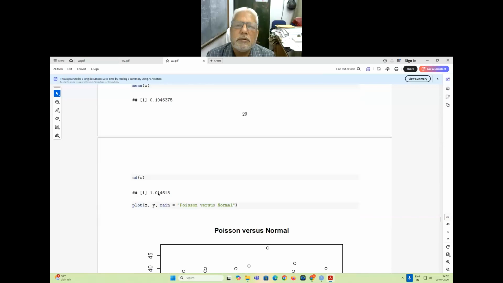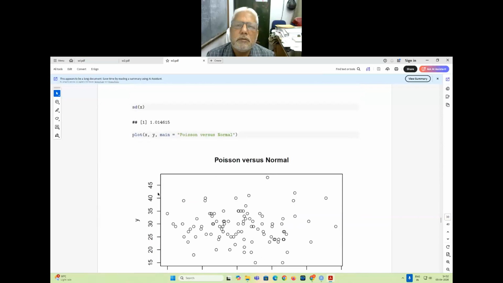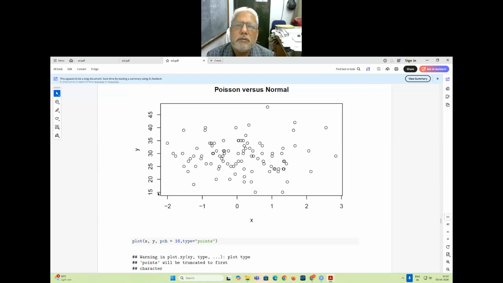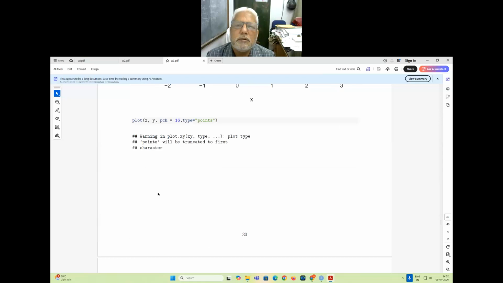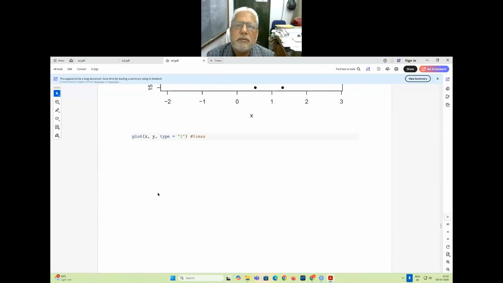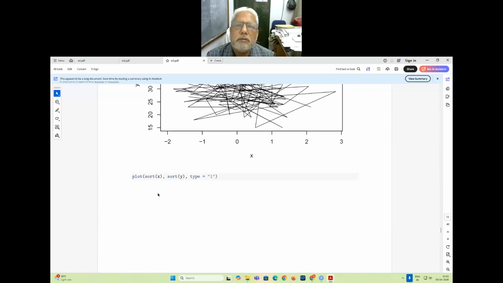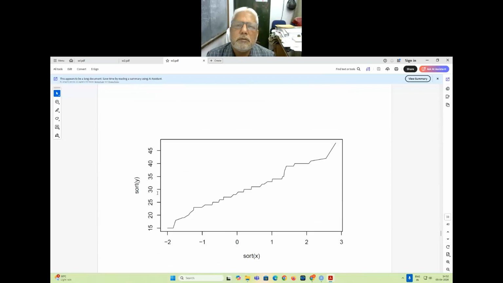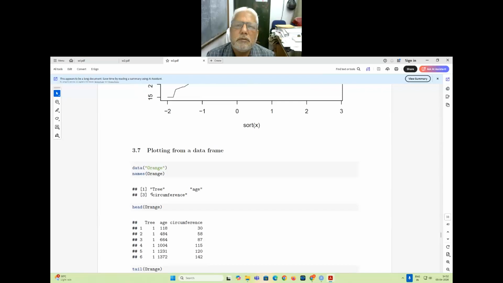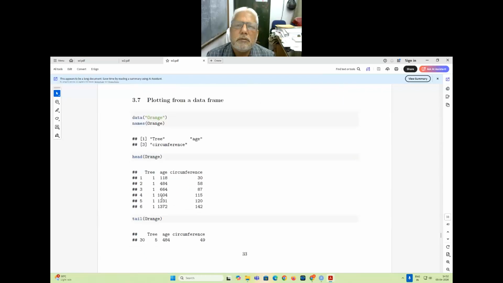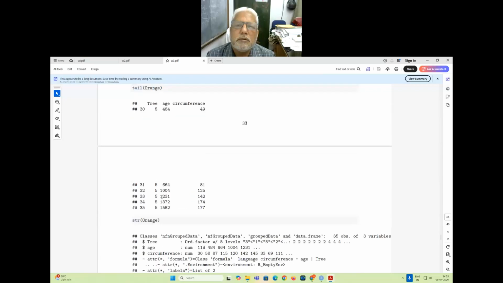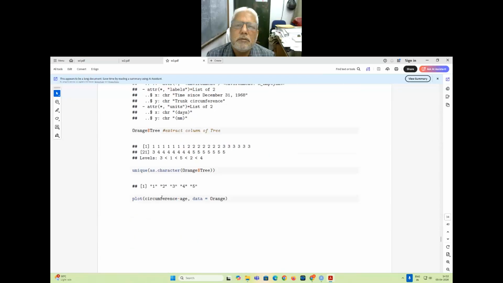Then scatter plot. So this is plot of x, y, Poisson versus normal. This is type is equal to l. So these are the lines. Type is equal to, data, orange, names of Orange, tail, unique as character.